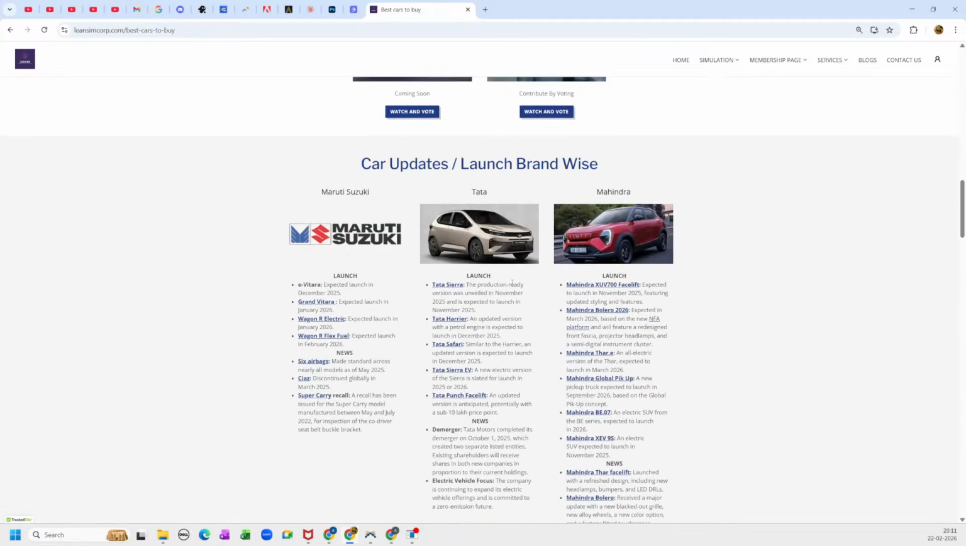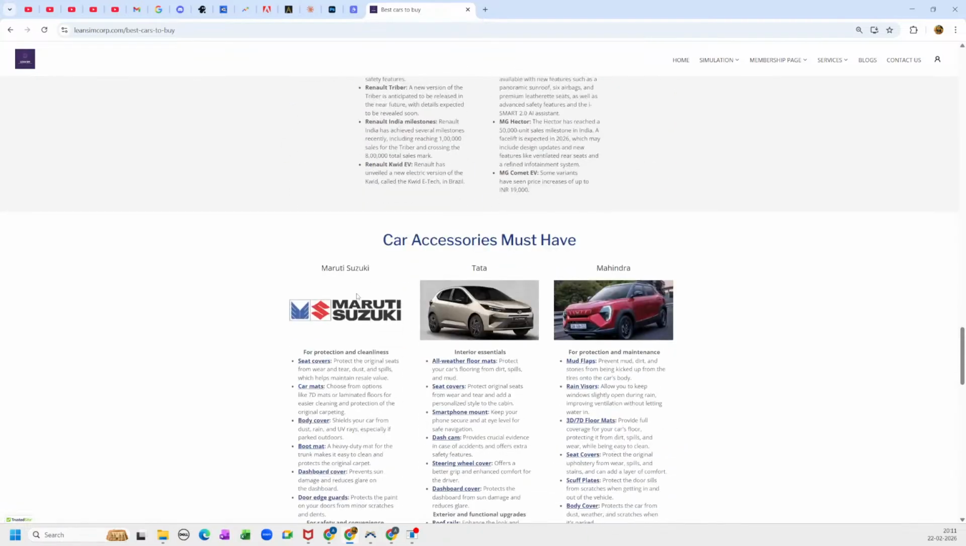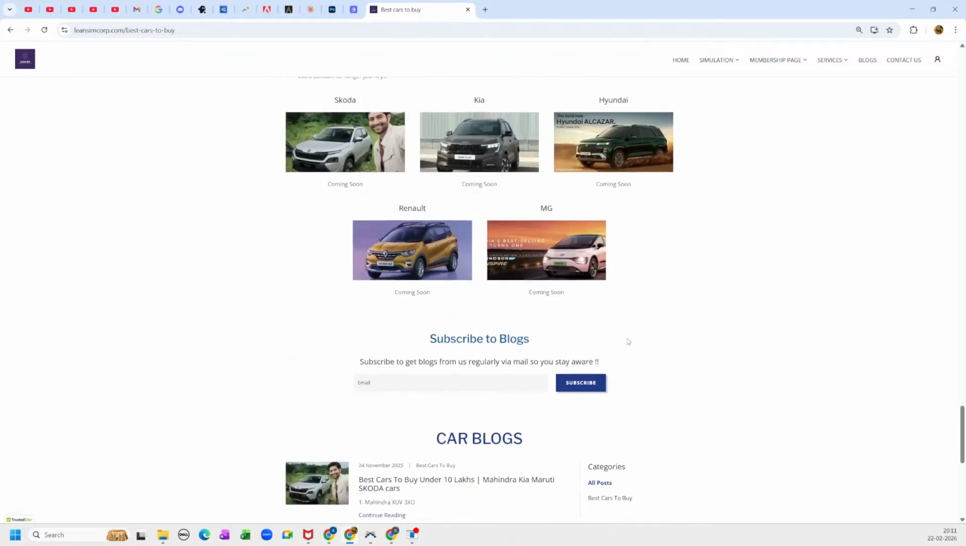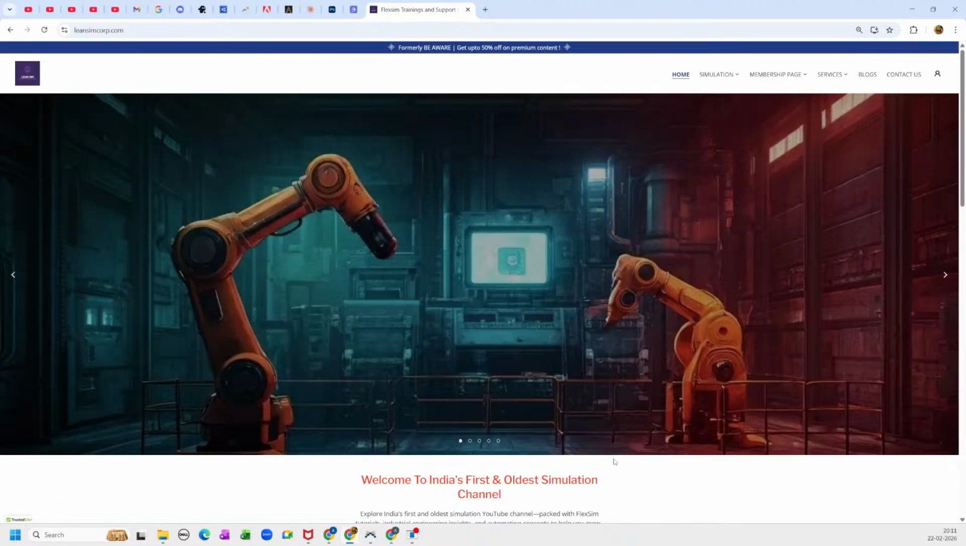You can look at car updates or launches with brand-wise details. We will be getting these news items here. Car accessories which you must have, brand-wise, are also available here. So this is an overview of leansimcorp.com for exciting educational and engineering related support.